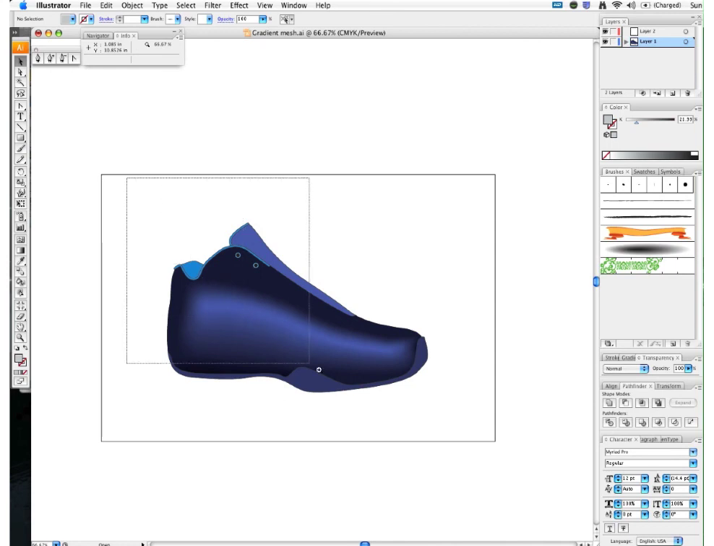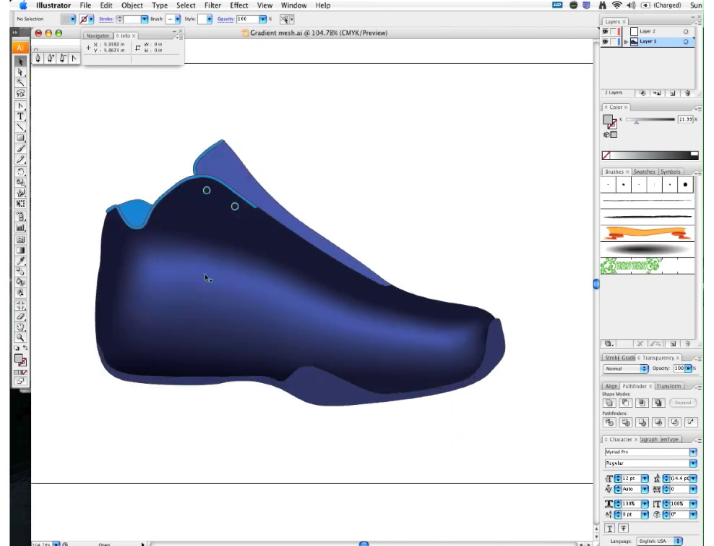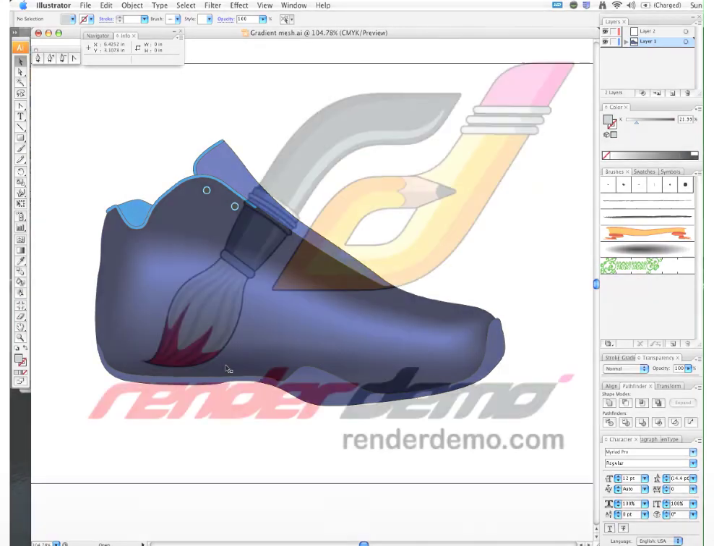So this was just a quick demonstration on how to do that, to give your form a little bit of highlight and curvature, but it really adds that realism factor. This is a tool I use a lot to give my objects the realism that I'm looking for.